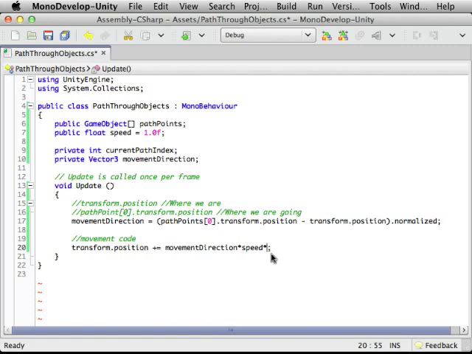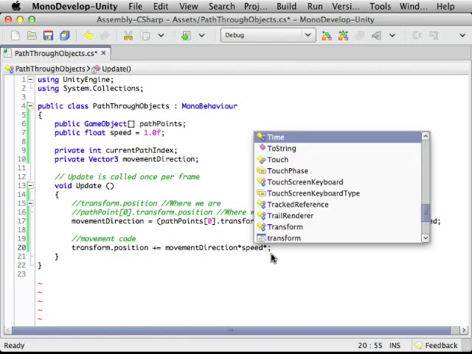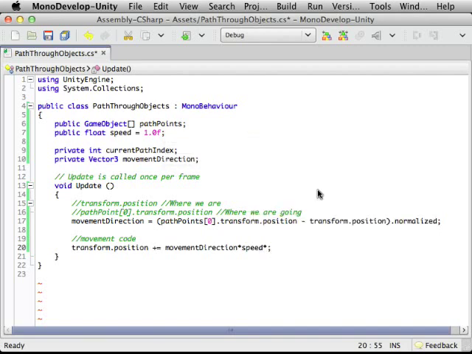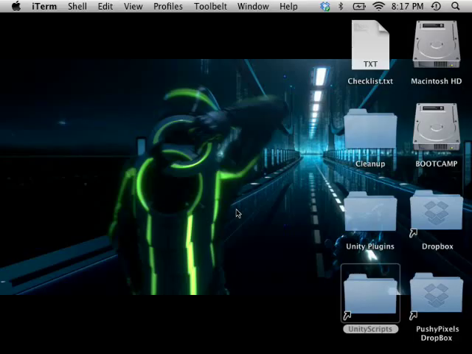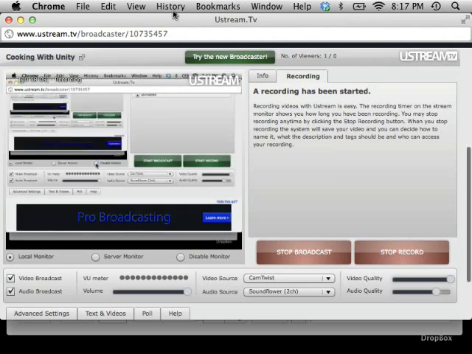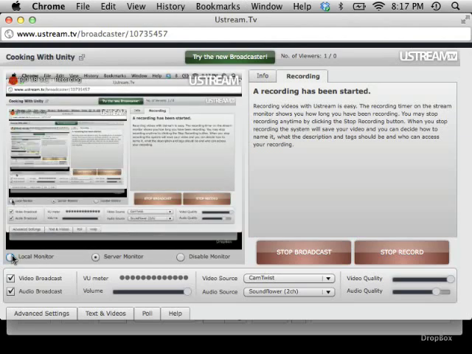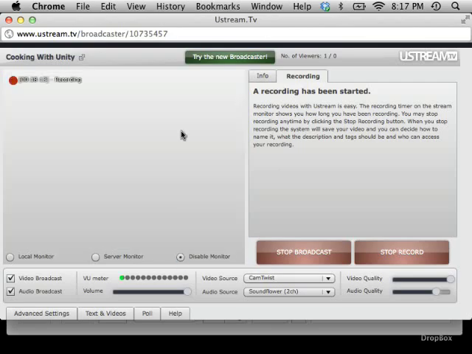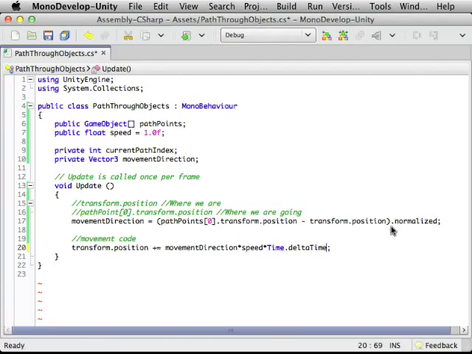God, my computer's running bad today. What is going on? Alright, delta time. Is this actually being recorded? Like, is everything working? Wow, everything's slow. Alright, it looks like everything's working. Hopefully my computer will survive through this whole episode.